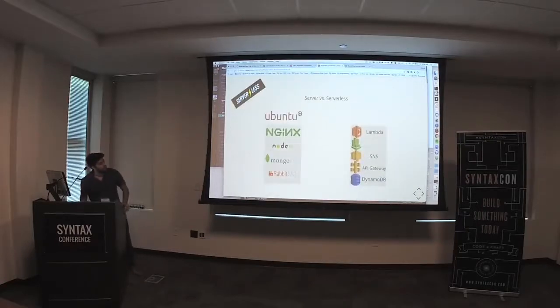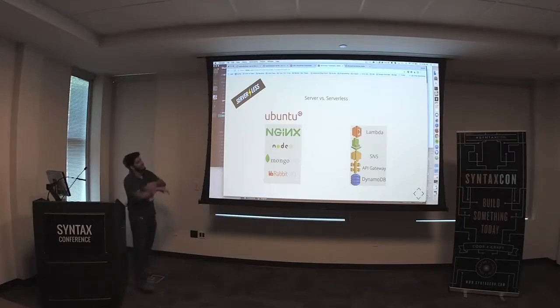Whoa, this is not how I wanted it. You know what? It's fine. We're good. So this is just a quick server versus serverless. It's not a fight. I'm just trying to show you the differences between using these two.